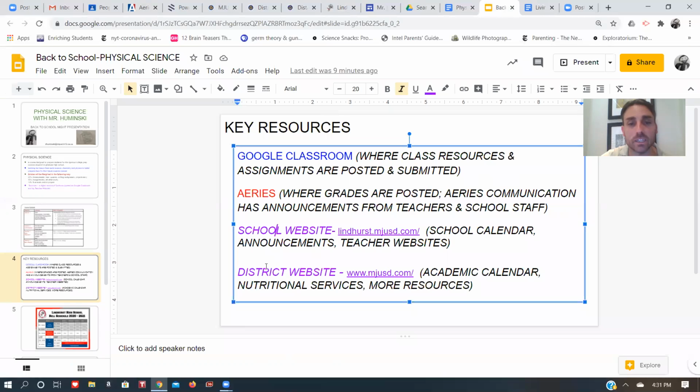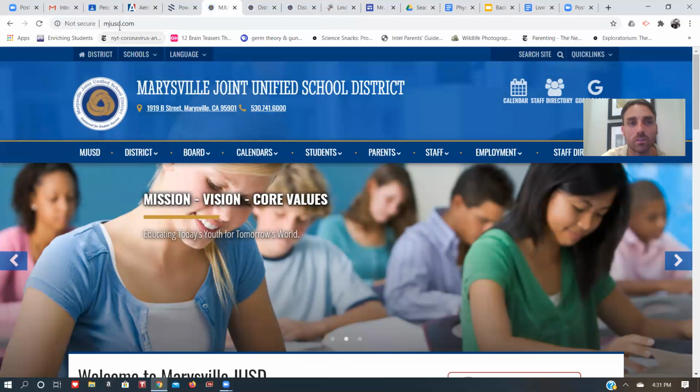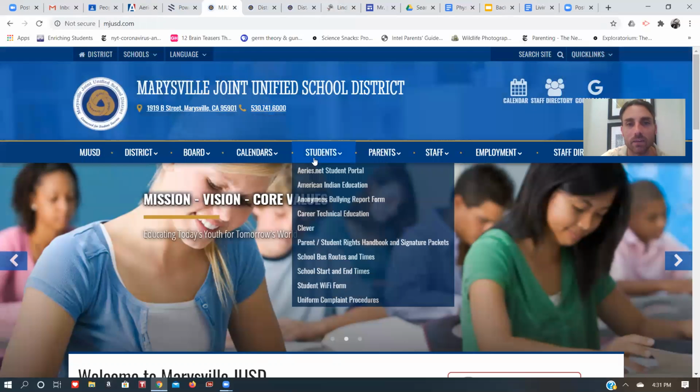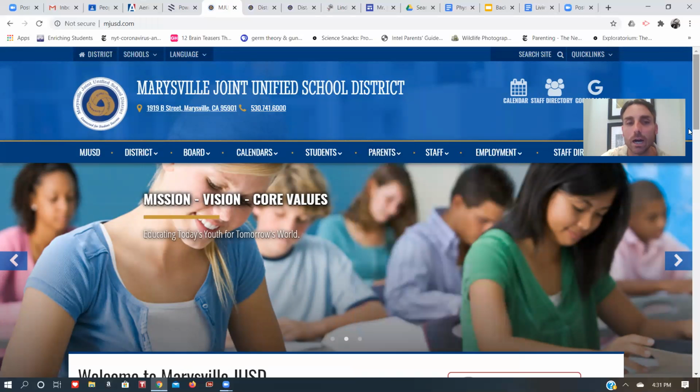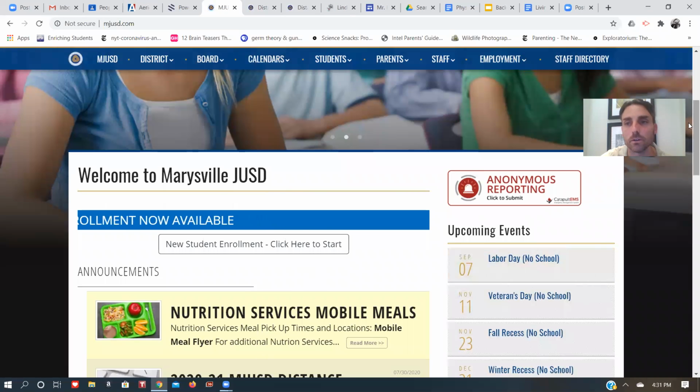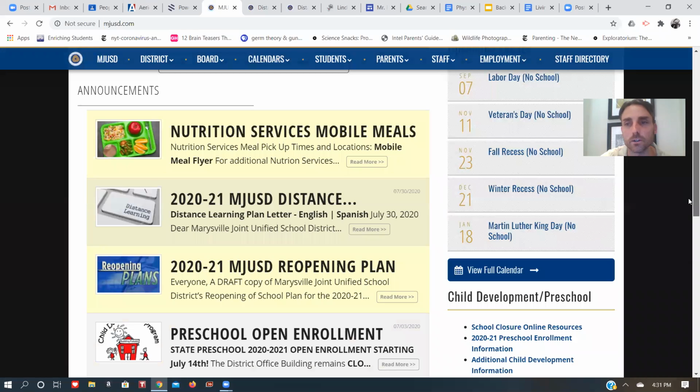And then lastly, the district website has our academic calendar. So it tells you how long our Christmas break is. It tells you holidays, but also has links to nutrition services and a whole bunch of other stuff. So here's our district website, mjusd.com. And again, they have tabs here. So parents, you have ARIES and other resources. They also have announcements here. They also have a calendar here.